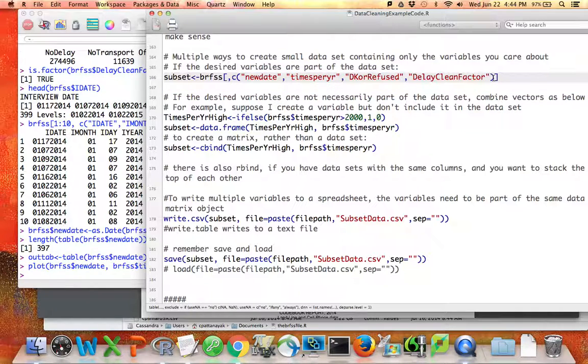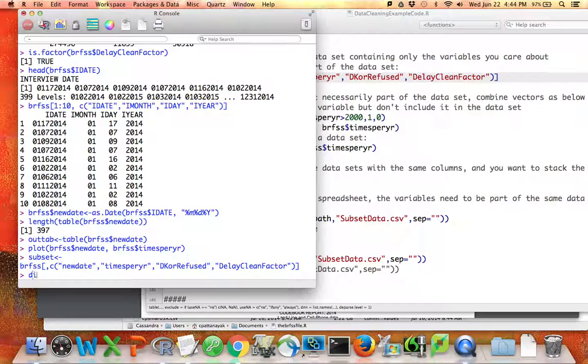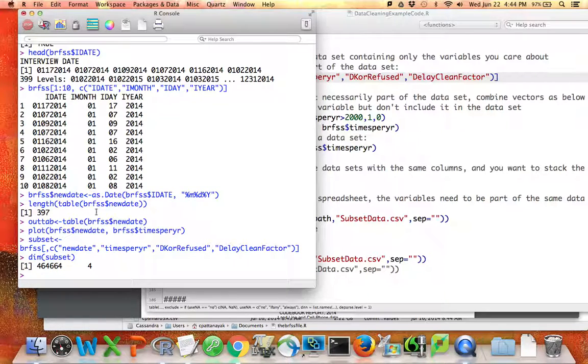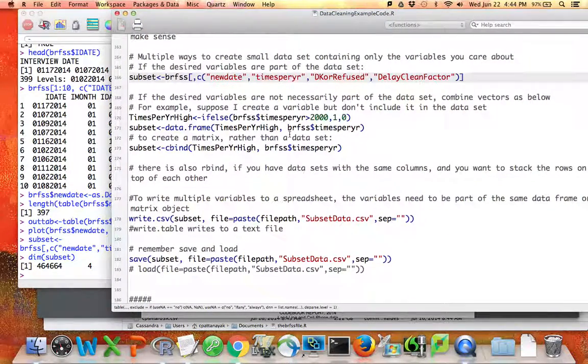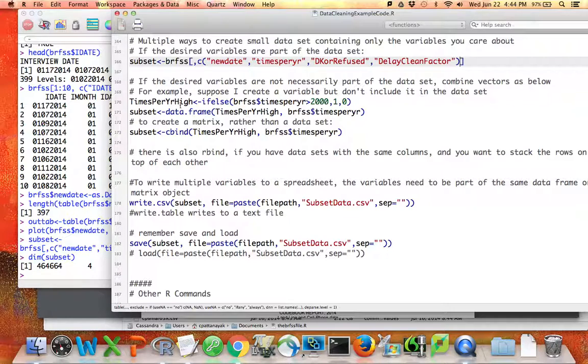And so if I run that, then I can also just check the dimension of it, and I can see, yeah, that now has only 4 columns. So that is a good subset of my data. Suppose that when you're creating the variables, you didn't actually make them part of your new data, so I can do that right here. Suppose I want to create a new variable that is equal to 1 if times per year is greater than 2,000 and 0 otherwise.